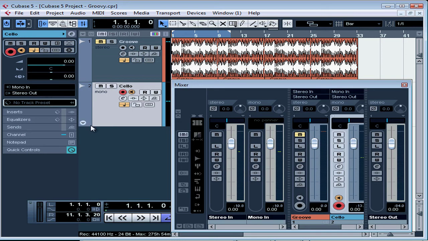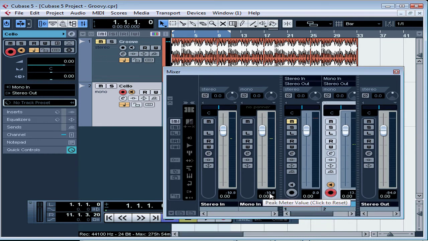And let's check our inputs and outputs. Mono in looks good. Let's check the levels for that input, mono in. The last peak measured at -10.8. Let's click it to reset. And let's test out this input by playing the loudest part of my piece.